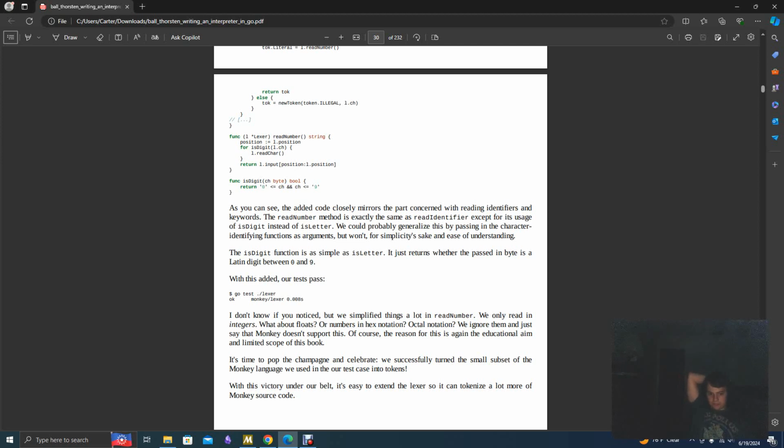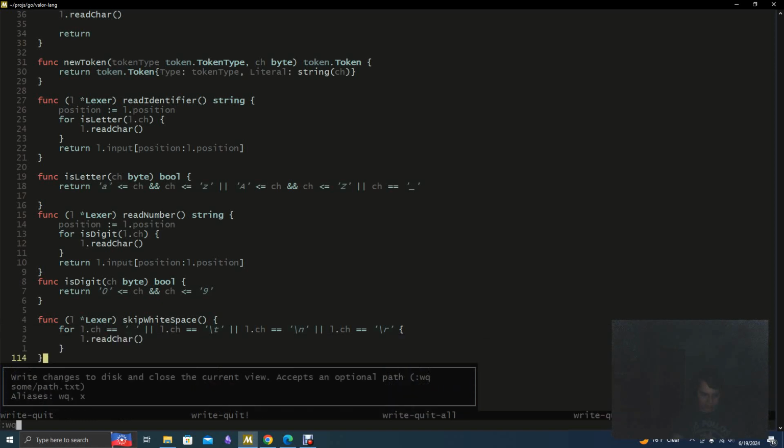The isDigit function is as simple as isLetter. It just returns whether the passed in byte is a Latin digit between 0 and 9. With this added, our tests pass. Okay, let's see if that's true.